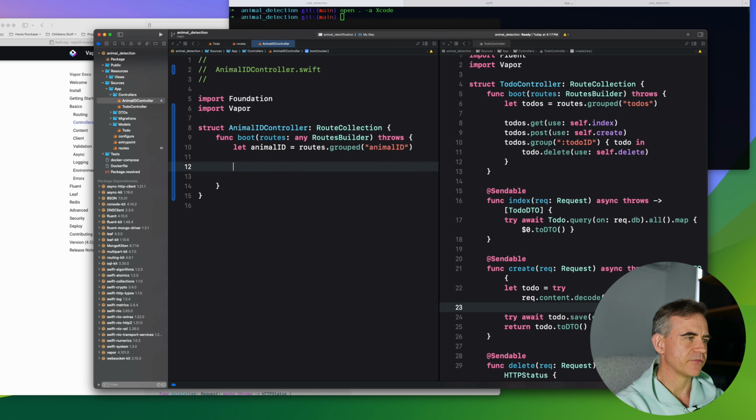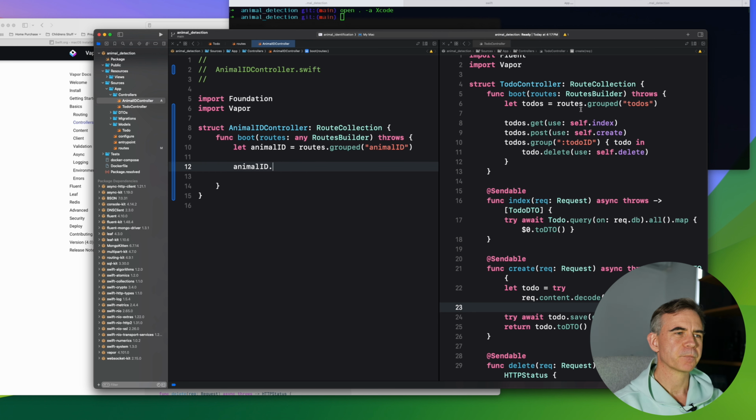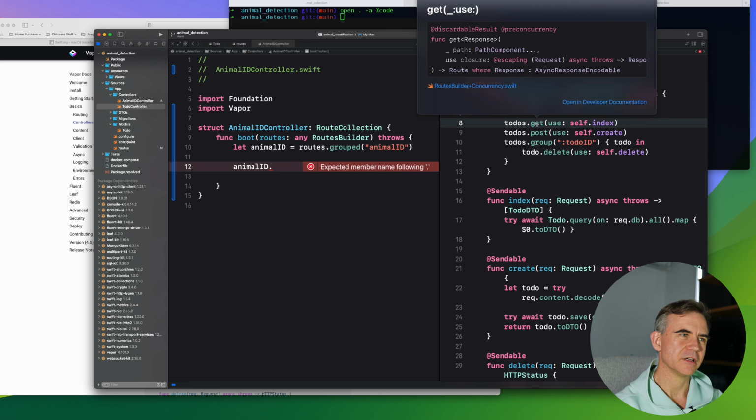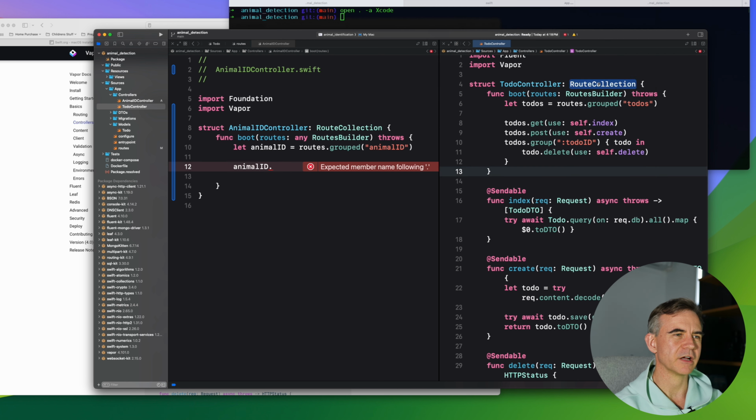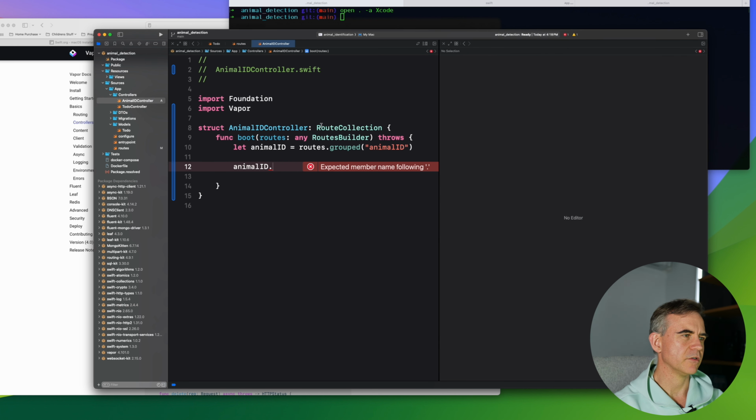So what we have here, we have our animal ID routes, and we have a get, post, and group. Okay, so we have a get, and we have the name of the function, so it'll register it here. So we'll register the function. Interesting. What does this take in as a parameter? It takes in a path component. Interesting. Okay, so path component. So I take it a route collection is a path route collection. Let's have a look. Route collection isn't a path component. Interesting. Whoa, there we go.